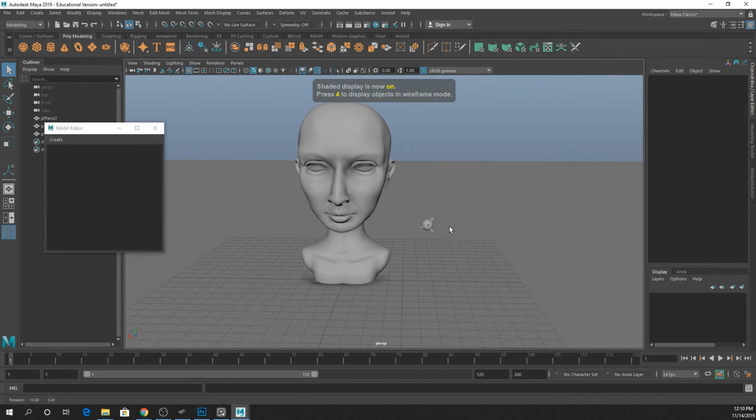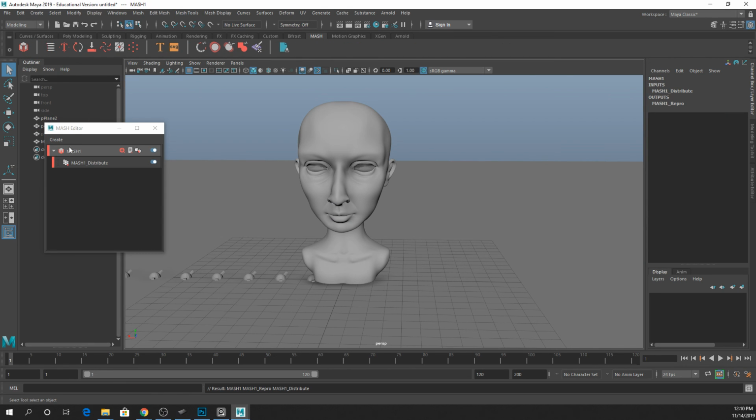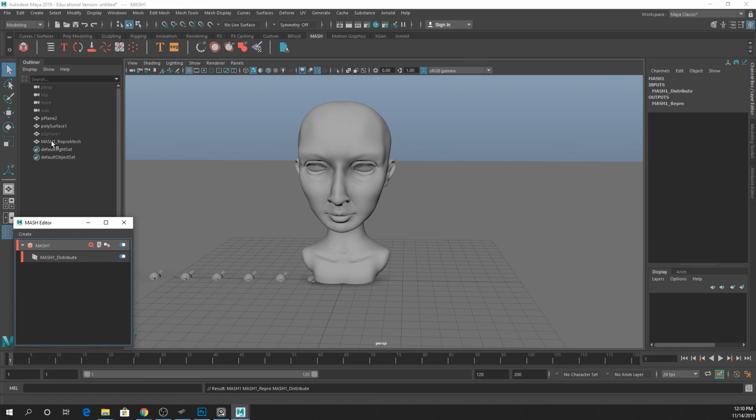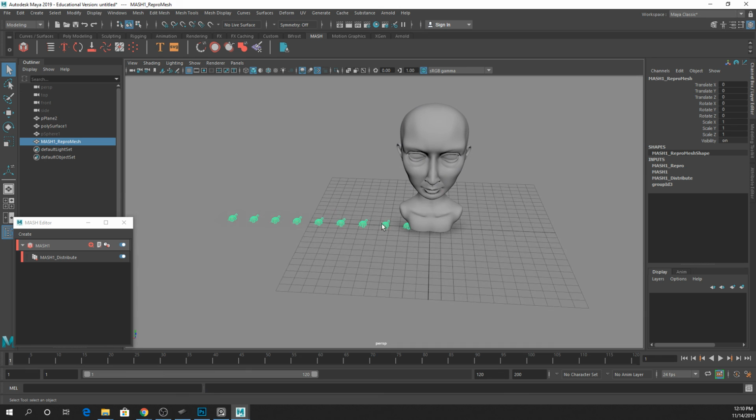So basically, do the same thing that you did before. Just grab your original object, go to the MASH tab, and make a new little MASH network. So you can see this one's gone through and again pretty much done the same thing as the original one, where it's just made a bunch of duplicates of my object.